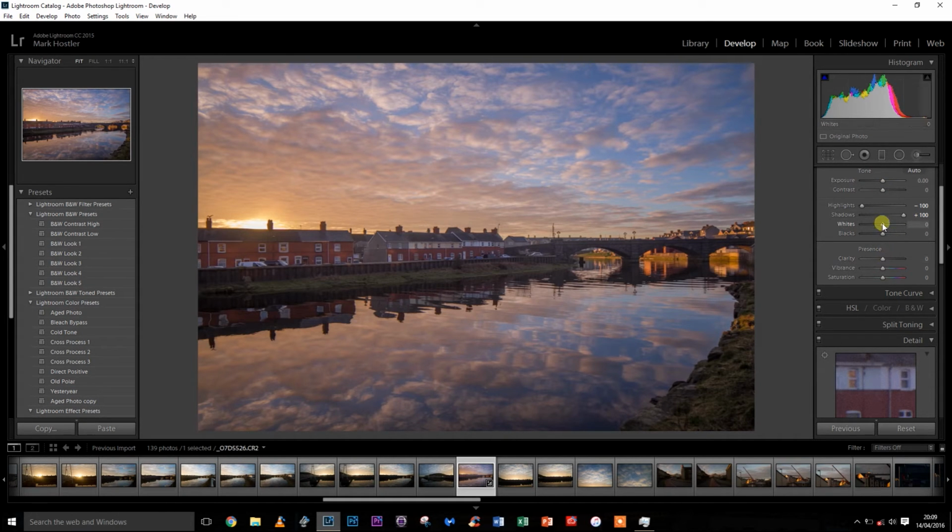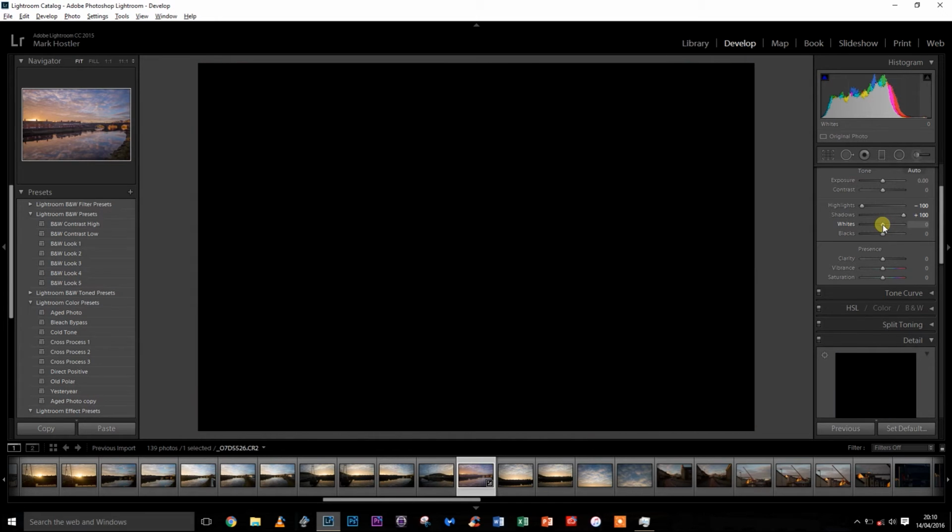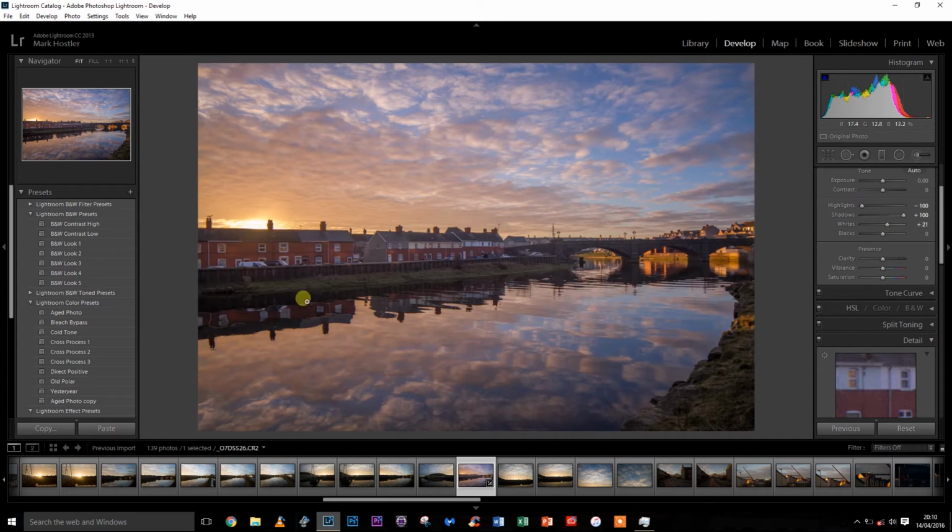In order to do this, you'll need to hold down the Alt key on your keyboard, or I think it's Command on the Apple, I don't know exactly. So we'll just hold that down and click on the slider and bring it along until we start to see some pixels appear on the screen. Then we'll back down a little bit and release it, and it gives us our white point.